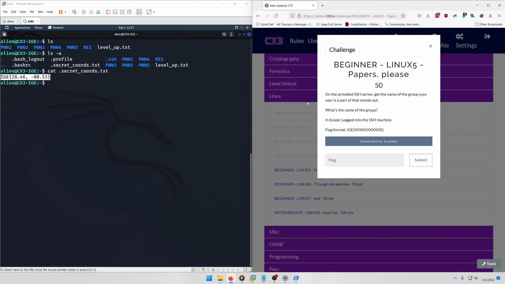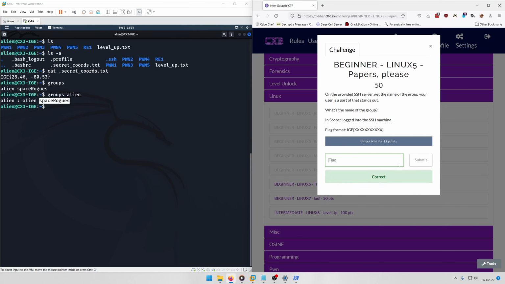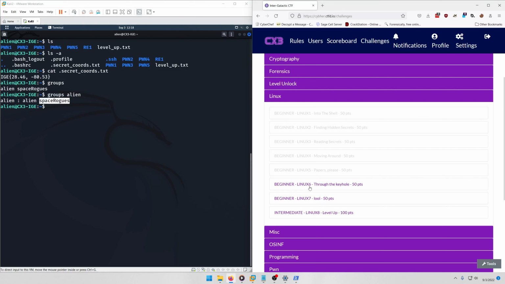Papers, please. On the provided SSH server, get the name of the group your user is a part of that stands out. What's the name of the group? Okay, so the easiest way to do that is just to do groups. And there it is right there, Space Rogues. You can also specify, I think, a username after that to get the specific user's groups, like so. And that just confirms it even further that it's Space Rogues. So that's IGE{Space Rogues}, submit. All right, let's move on to Linux 6.